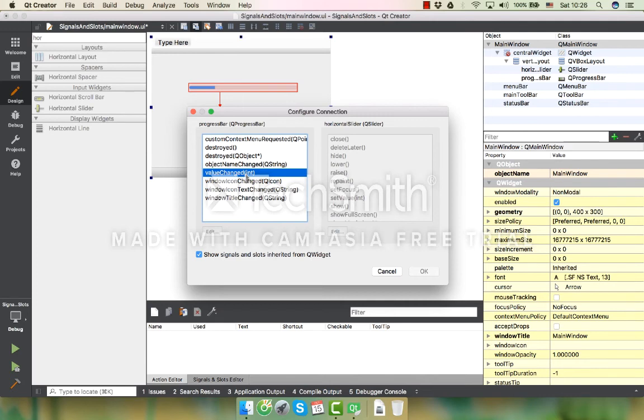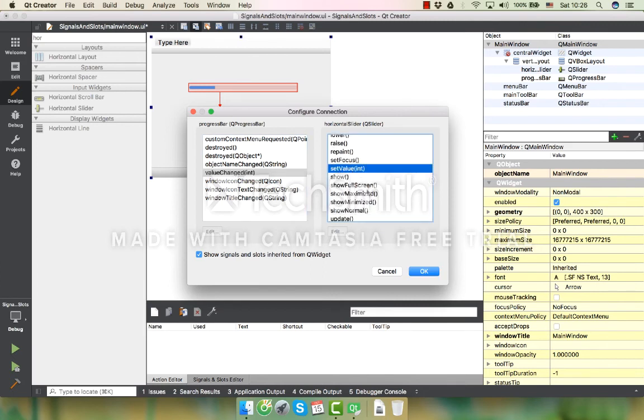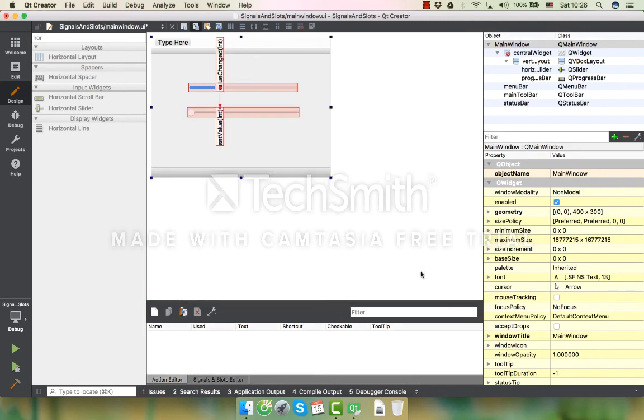Whenever the value of the progress bar is changed, we want to set the value of the slider. We can do that, of course. So whenever the value on the slider is changed, we want to change the value of the progress bar.